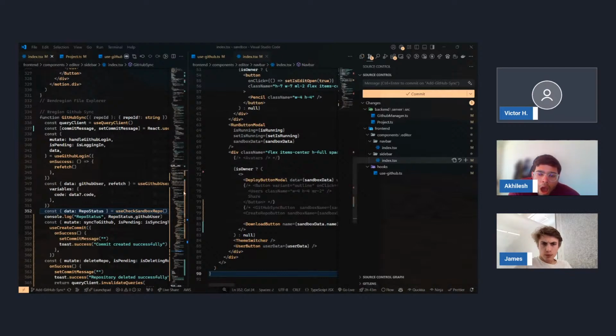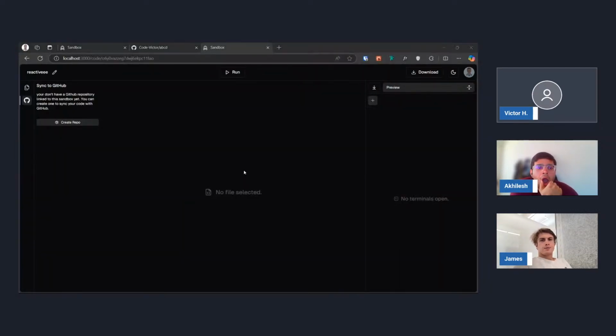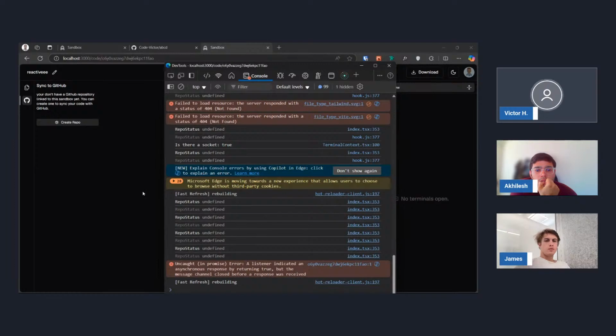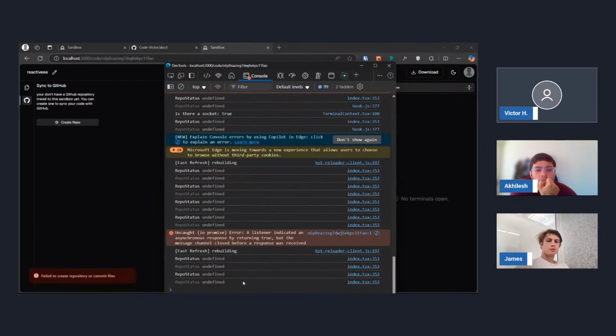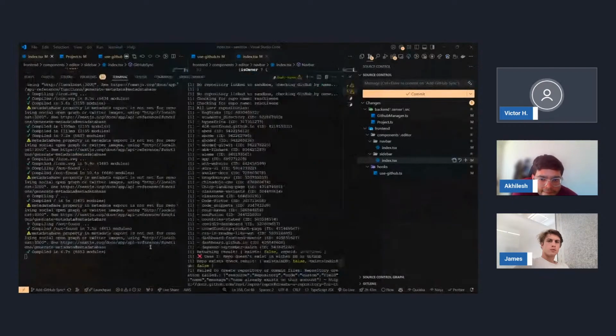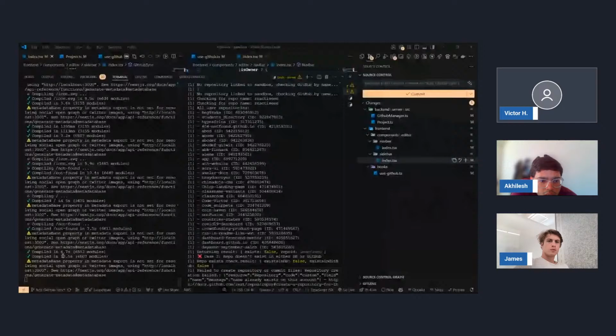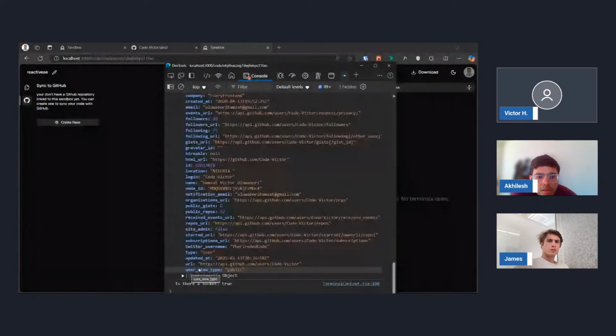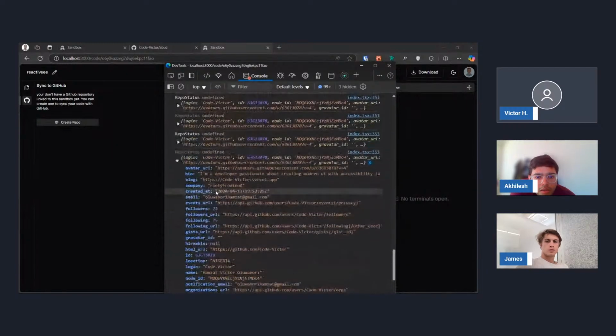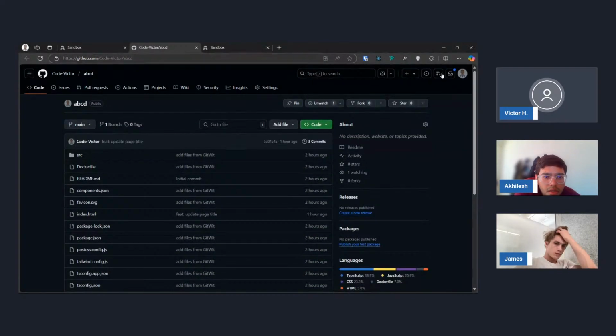Let's skip this. Okay, so it still hasn't downloaded or something. Oh, it's just compiled now. So I'll try it again. So the GitHub user is available. User object is available, but not the repository. So let me just check the repository, also if the repository was created on my end.